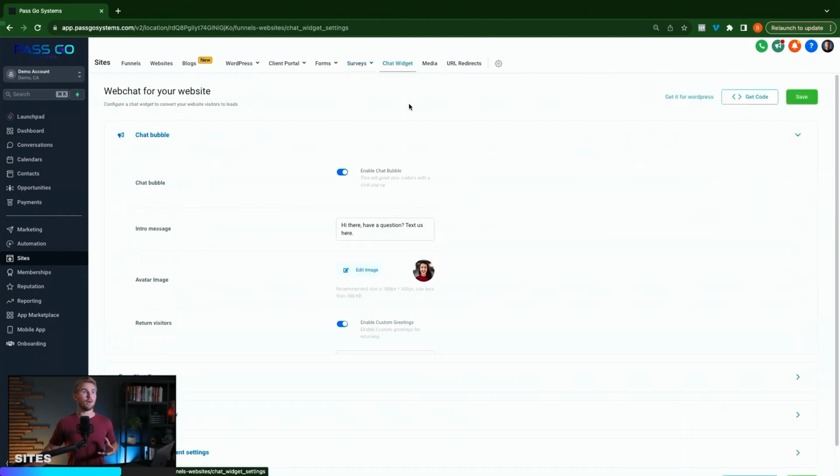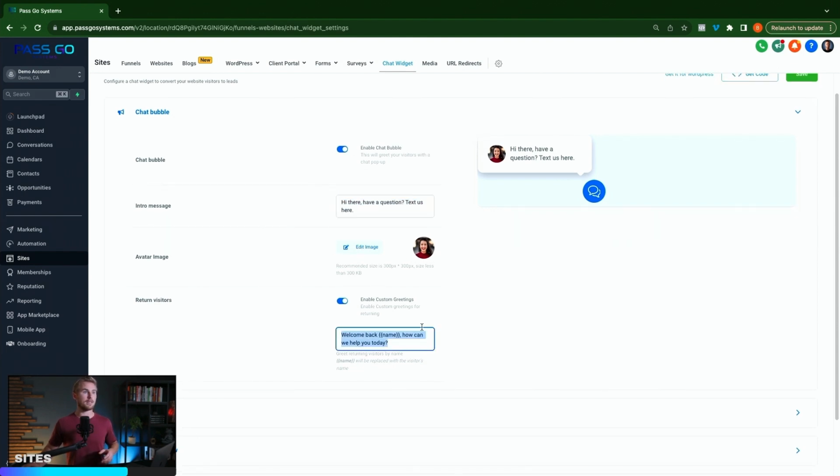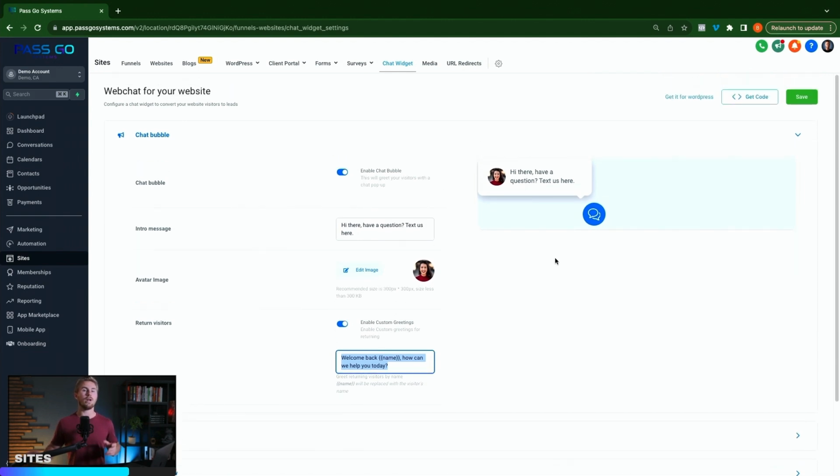And then chat widget, this is where you create that chat widget. So this is what the chat widget looks like. You put that on your website, and you can customize this. So put the text, whatever you want. You can put your own image here, and return visitors, you can have a different message and enable custom greetings. And then when someone visits your website, this little bubble is going to pop up in the bottom right hand corner, and it's going to get the conversation started with potential customers when they visit your website. And then when someone fills it out, it's going to ask for their phone number and their name. And then as soon as they hit submit, then that conversation is going to get started in your conversations tab, and it's going to create a new contact.